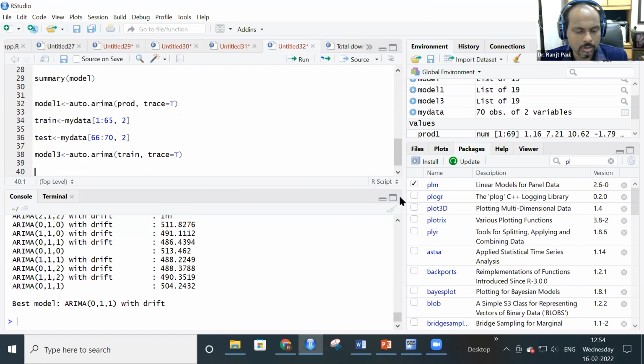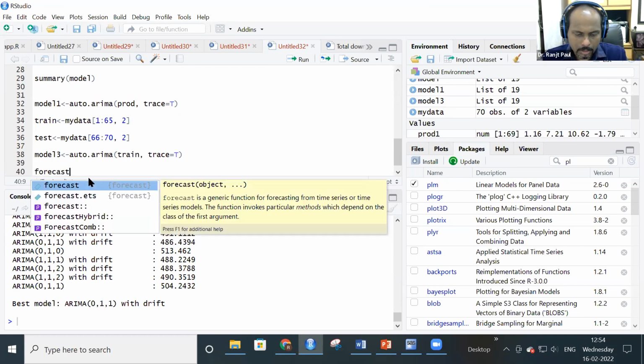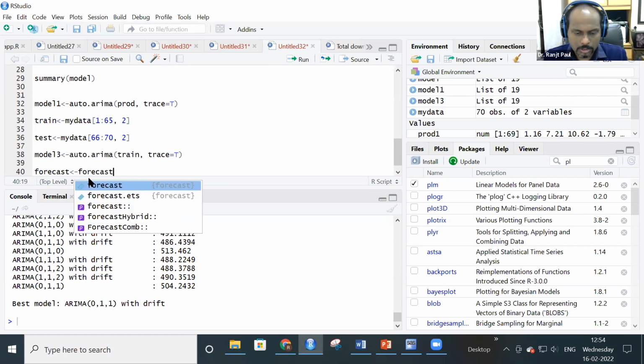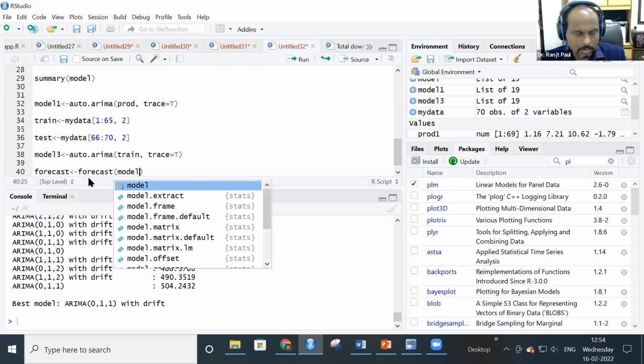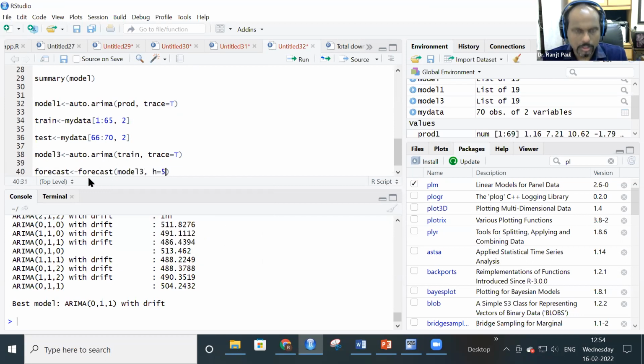And then I go for forecasting also. So forecast equals to, say forecast within bracket model 3 and H equals to 5. H means the number of steps ahead you want the forecast. So I forecast for the 5 steps ahead because in the test data set we want to validate the model. That is why whatever model has been built up for the train data, the same model I will be using to forecast for the next 5 observations, and the next 5 observations are there in the test data set, and we'll just validate those. We'll just tally how close my forecast is with actual.